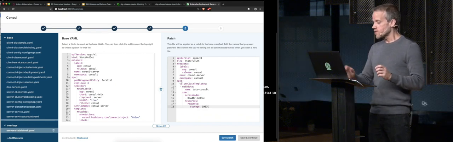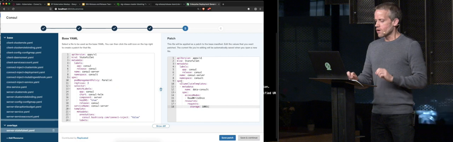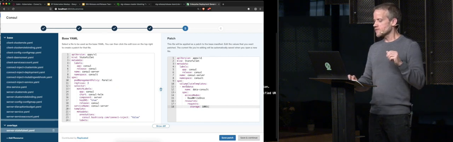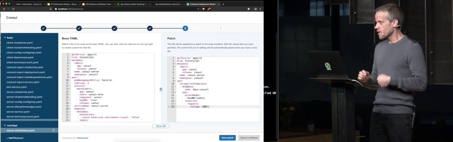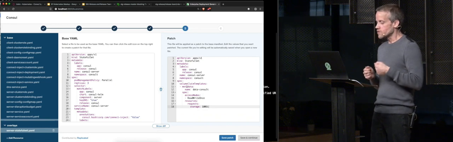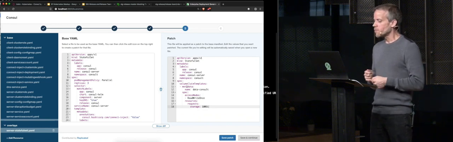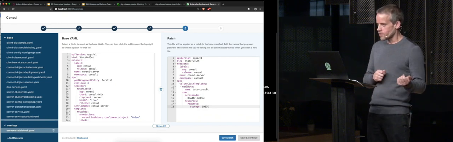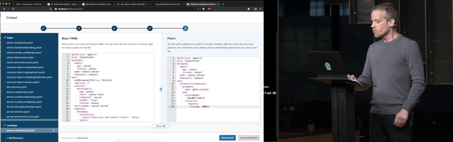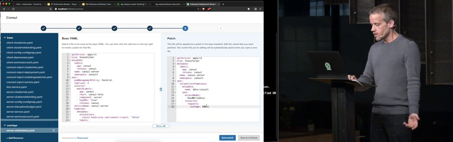So it says, once we found this base YAML, go find the spec, the volume claim templates, find the one with this metadata name. Again, Kustomize knows Kubernetes, so it knows how to find a volume claim template. Go find the metadata name that matches the one that I care about. And then go change this request storage to 100 gigs.